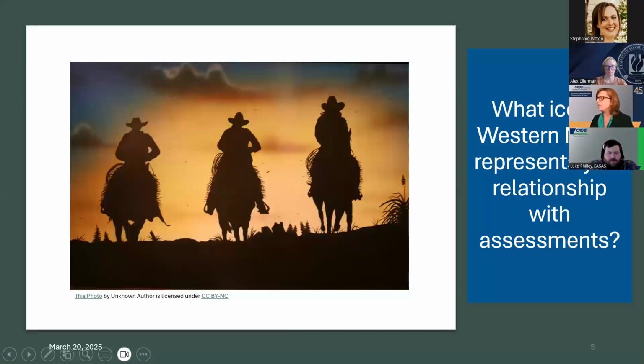Just as a brief introduction, I know we're feeling like there's a lot coming down the pike. I kind of feel like we're in the Wild West a little bit here some days. So, what iconic Western movie represents your relationship with assessments? Just want to get a pulse from everybody. So, what iconic Western movie represents your relationship with assessment?